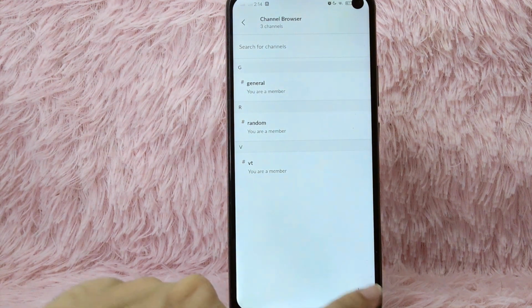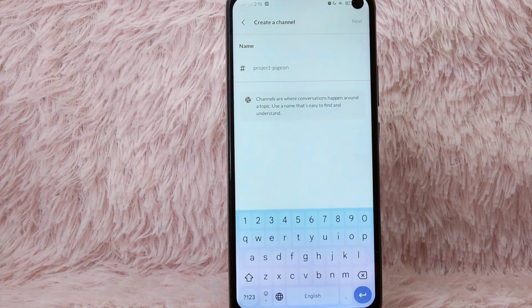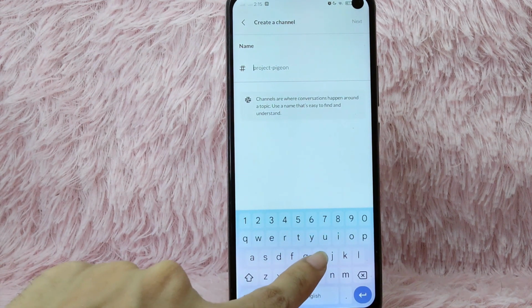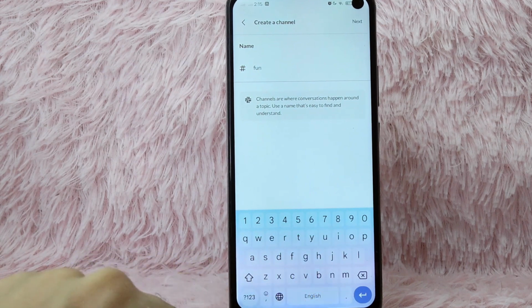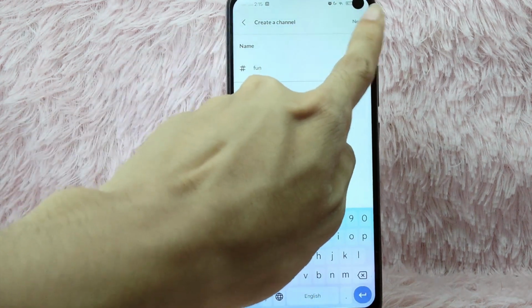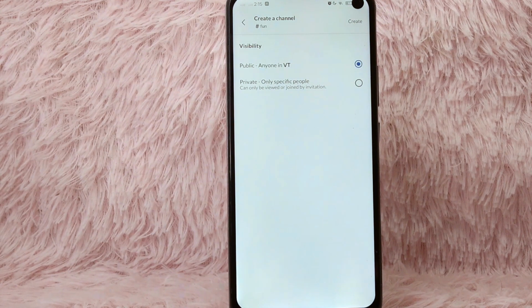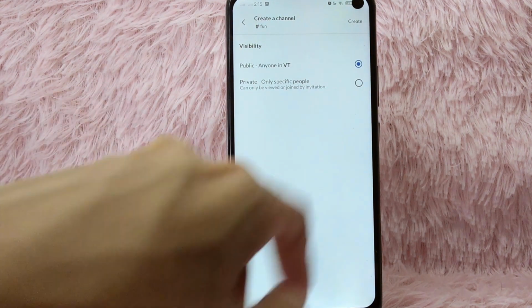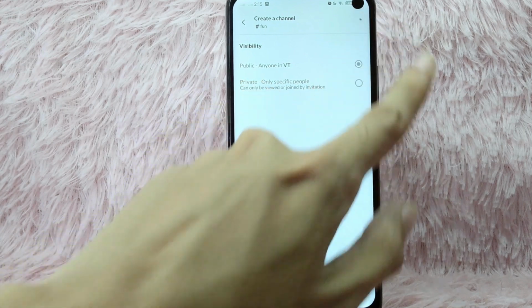Here, to add a channel, simply tap on this plus button icon at the lower right corner of your screen. Here, you have to create a name for your channel. For example, Fun. And then tap on this Next button. Here, as you can see, you can adjust the visibility of the channel as public or private. Let's just stay on public. Tap on this Create button.